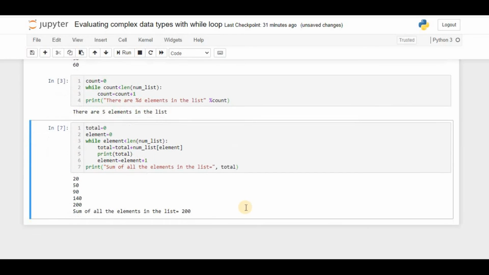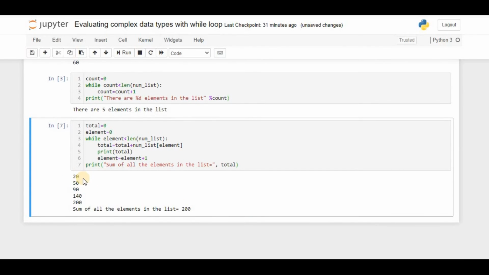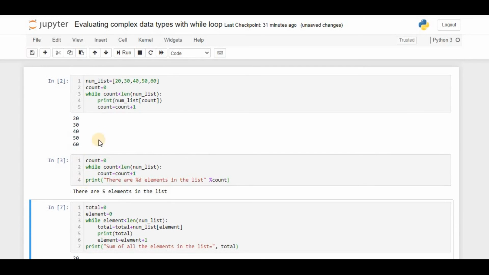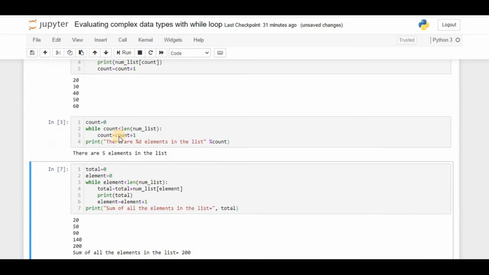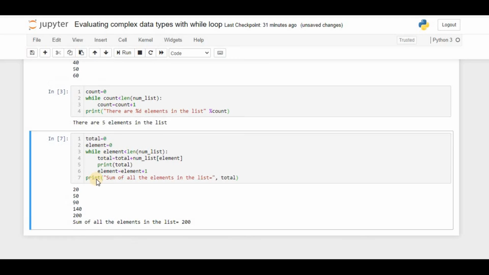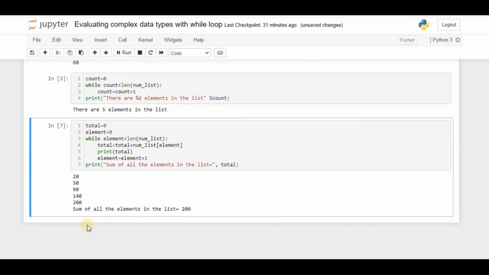By hitting Control Enter, we got the answer. First we get 20 and then 50, and then for 50 we add 40, which is 90, 90 plus 50 is 140, 140 plus 60 is 200. So the sum of all the elements in the list is 200.